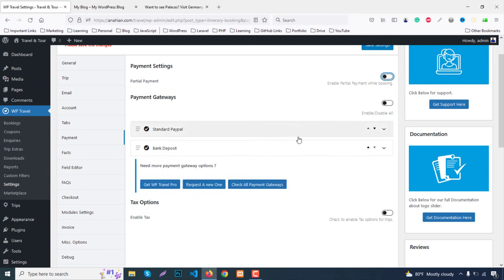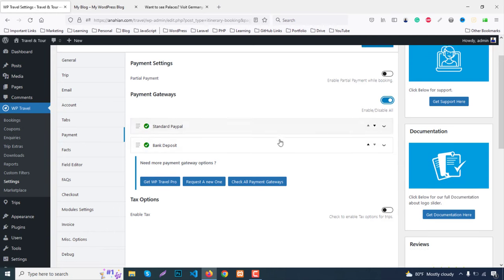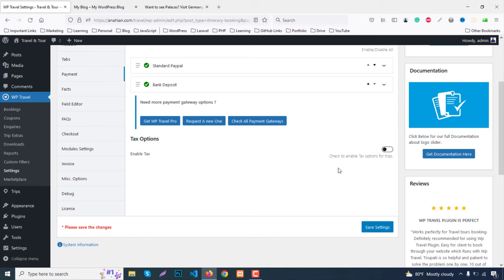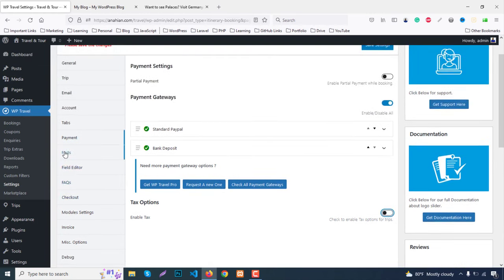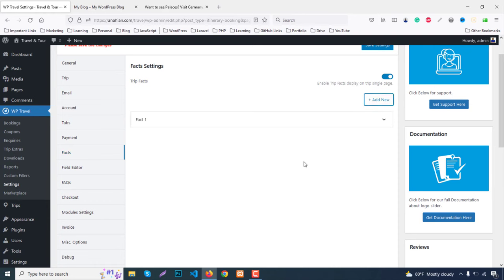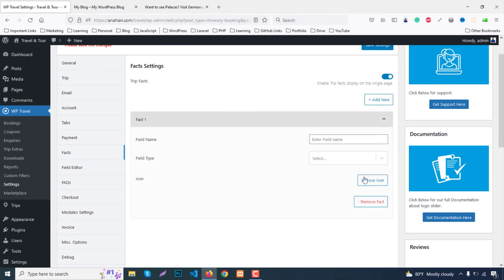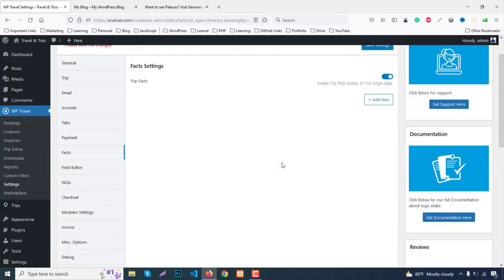Basically there are two parts. You can turn on standard PayPal and standard deposit. If you want more, you need WP Travel Pro. If you want the tax option, just click on this part. Currently I disable this part. Then facts, so you can easily add various facts as you wish, fact name, select, etc. Currently we don't have any facts.